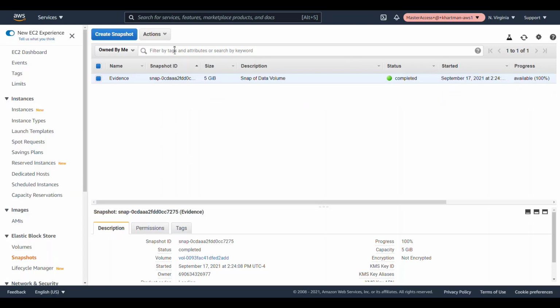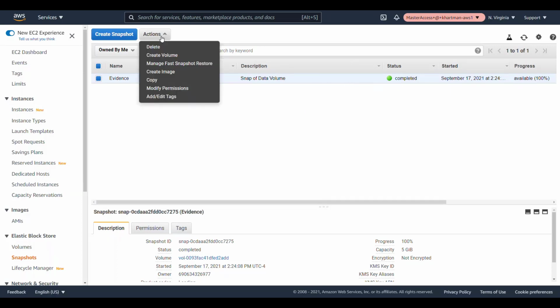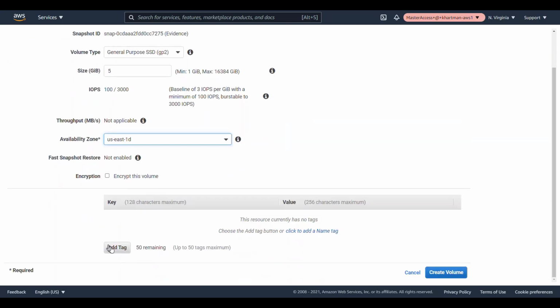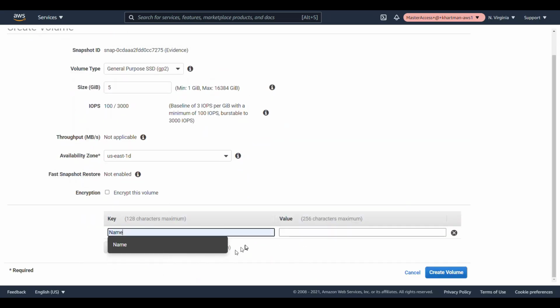Once the status of the snapshot shows that it is completed, select Create Volume from the Actions drop-down field. A new form will load, and be sure not to change the size of the new volume to be created. If you do, the SHA-1 hash will not match our reference data volume from the test system. As before, be sure to select the availability zone that the other assets are in. Tag the new volume with a name tag of evidence and click Create Volume.